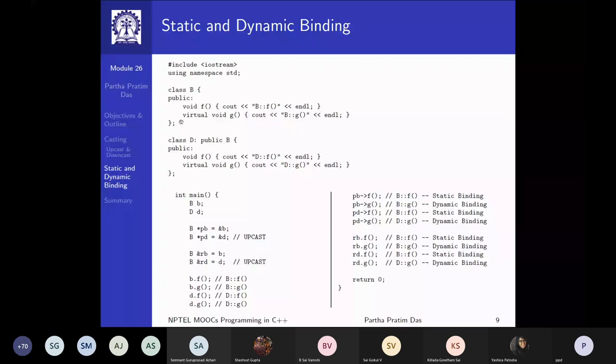By making this virtual, you have made the binding dynamic. What does that mean? When it is not virtual, it is the type of the pointer that decides which function you will call. The type of the pointer is B star. It's a B class pointer, so you'll always call the B class function. So PB pointer F calls B class F, PD pointer F calls B class F.